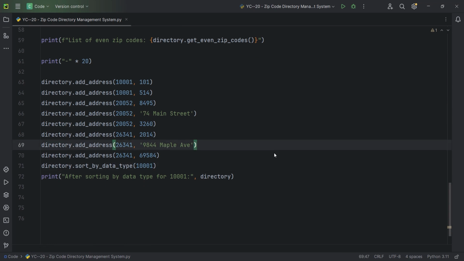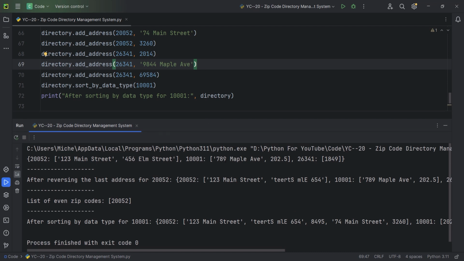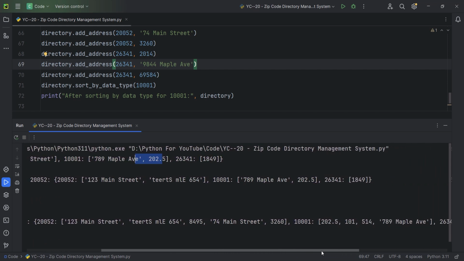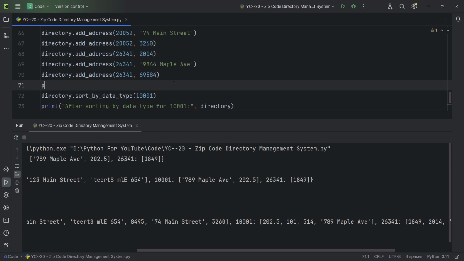If you remember, we have a few values. Right click and run. And if we look, we can see that for 101, we had a string and then the number. If we look now, we can see that after sorting the data for 101, look at that. Now all the numbers start at the beginning. And remember, when we were adding these addresses, they were added at the end. We can even actually, you know what? Let me print out before sorting 101, and then we will print out the directory.